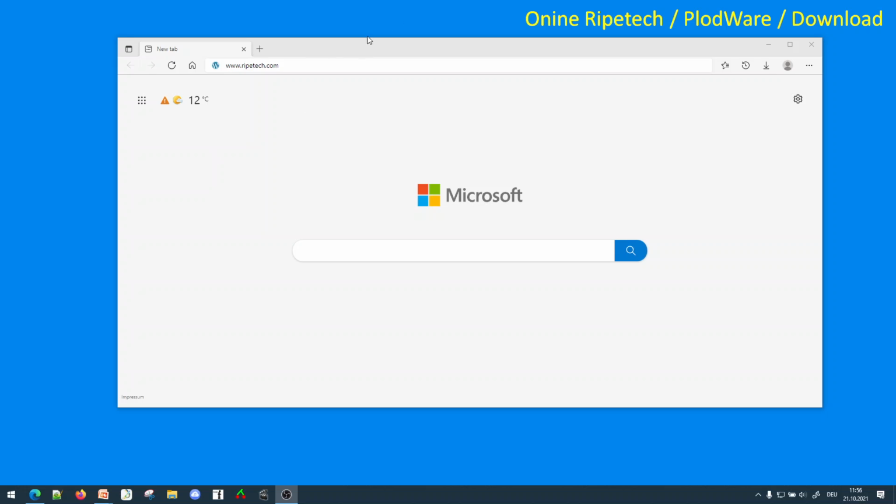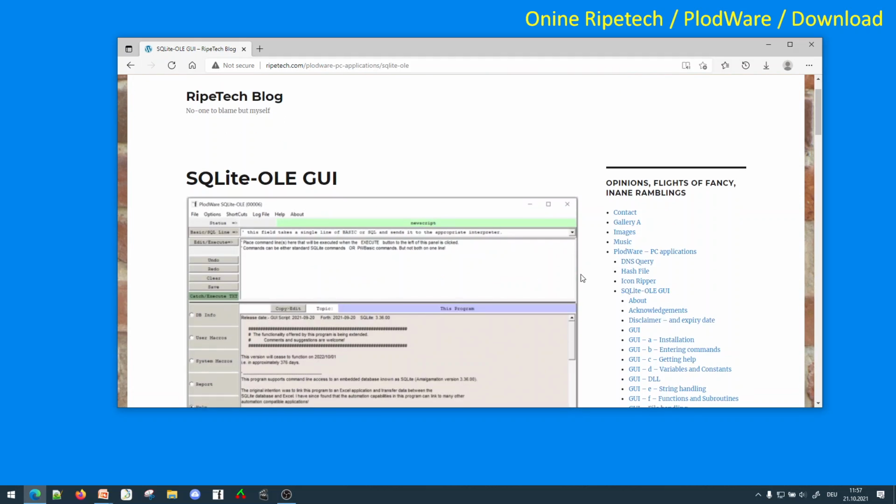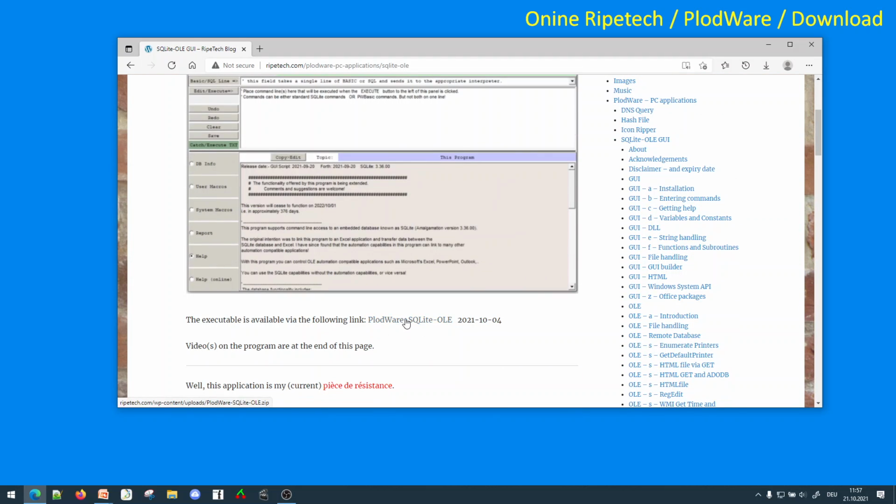Right, let's go online and get a copy of the executable. I've got a browser, www.ripetech.com. This is my general website, under which there are various pages. We're interested in the SQLite OLE GUI. And there is the download link. Let's click on it.